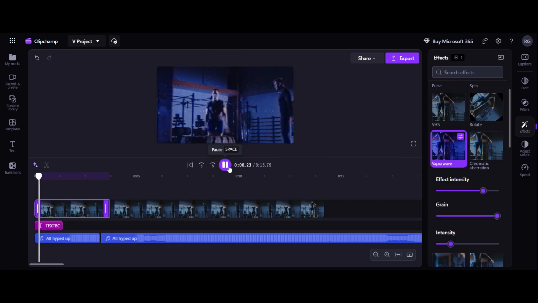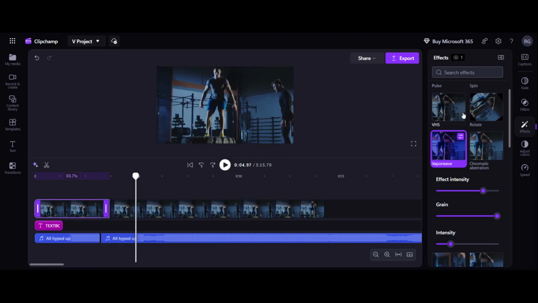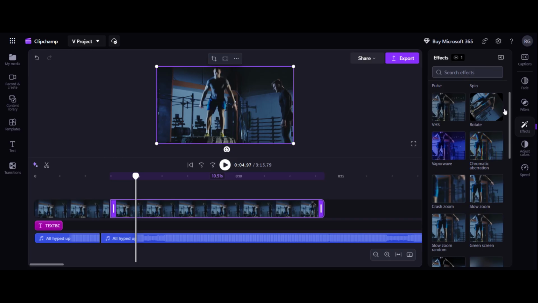Once you're happy with the adjustments, that's it. Your Vaporwave effect is successfully applied. If you want to enhance the look even more, you can combine this with slow zooms, retro text overlays, or synth-style background music to really sell the aesthetic. And that's how you add a Vaporwave effect in Clipchamp quickly and easily.